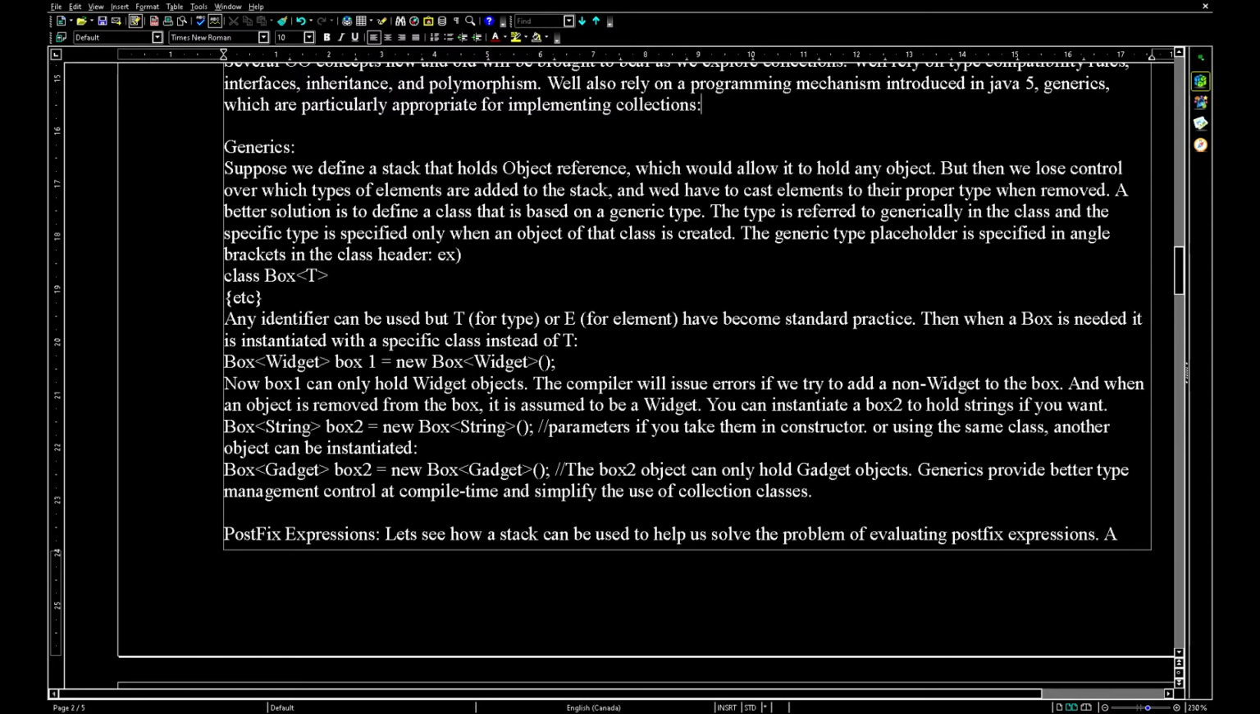The type is referred to generically in the class, and the specific type is specified only when an object of that class is created. The generic type placeholder is specified in angle brackets in the class header. Example: class Box<T>, and it's defined.